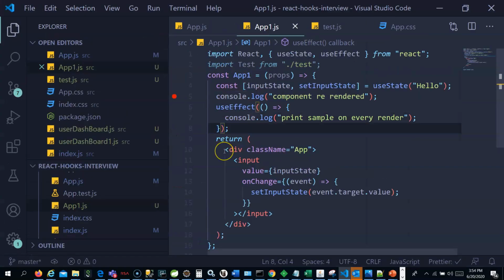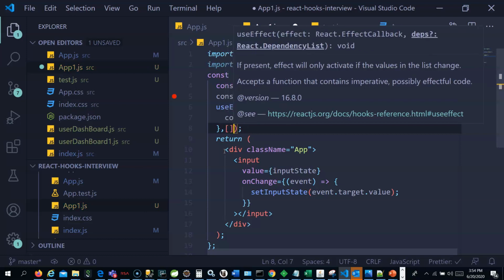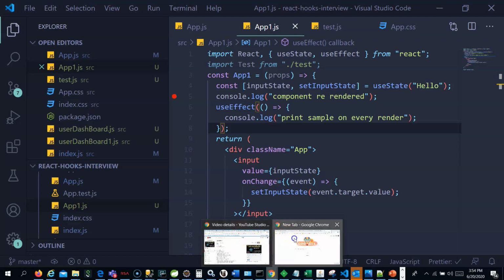This happens when you don't put anything here. You don't put it like this. When you don't put it like this, it will happen on every re-render. We can just go to the browser and check that.